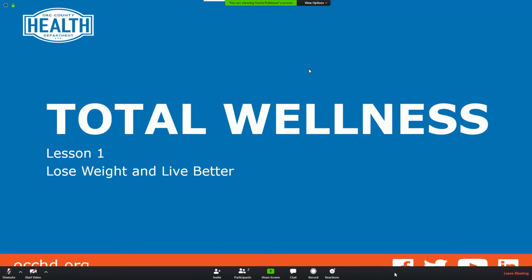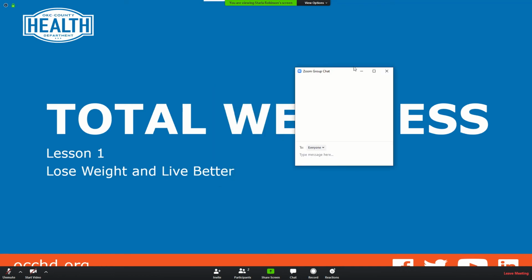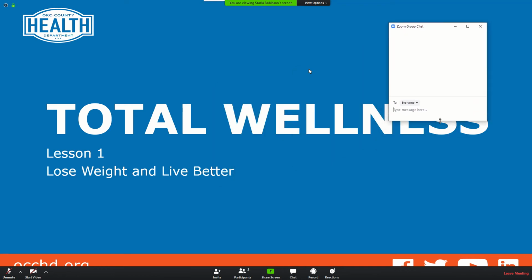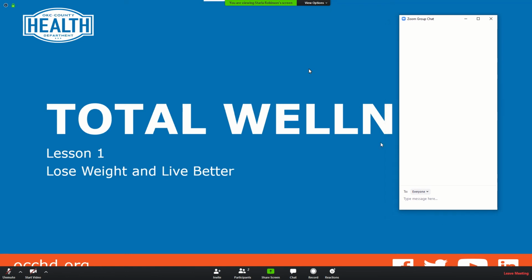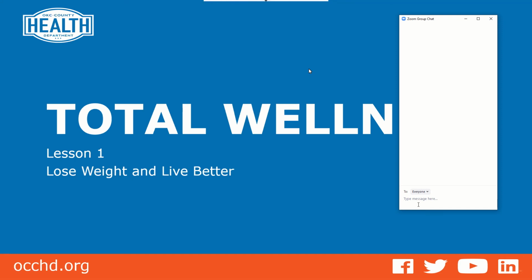One of the options I want you to be able to look at is the chat box here. So if you click on chat, it will pop up the chat box. So you can adjust it and change the size if you'd like to. But you can see any questions that anyone else is asking, any other comments someone is typing, and you can type your own questions here.